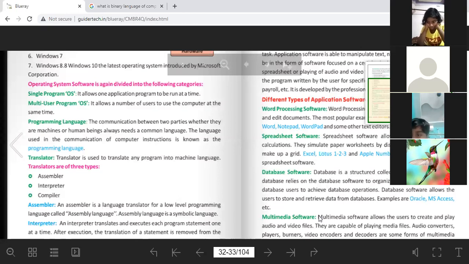It helps to create the video or to play the audio and video files. So this is known as multimedia software. Like all the music systems, the music files which you are using in your computer are known as multimedia software. One of the best examples we have is Windows Media Player, which maximum every computer has.